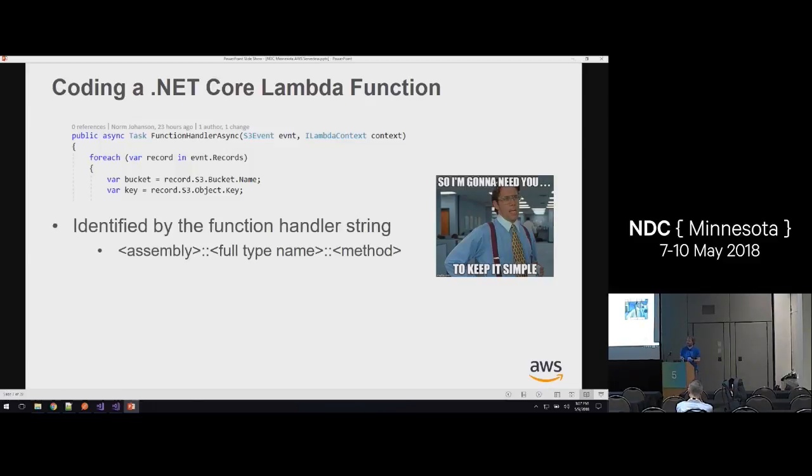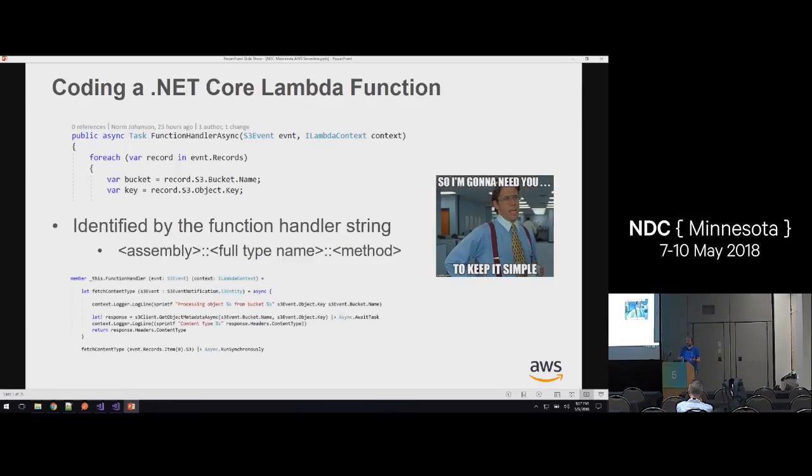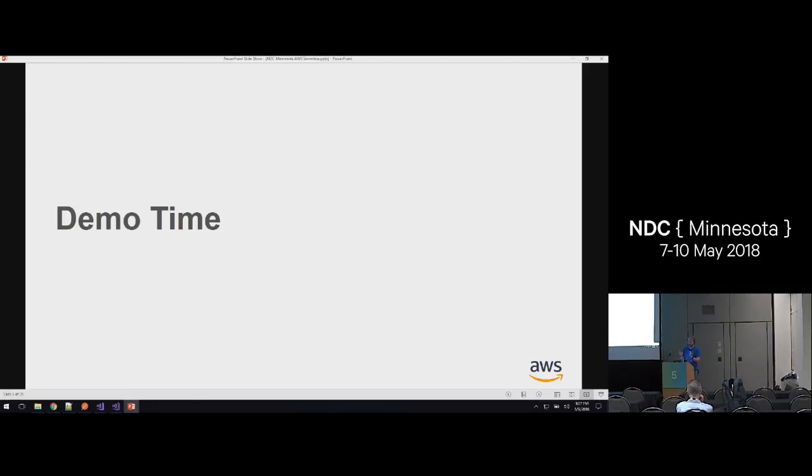And because the programming model is so simple, we could also add F# support as well, because it's just a .NET Core runtime that's just looking at that string to find a method. And last week, we shipped new versions of our tooling that allow you to create F# projects for Lambda inside Visual Studio. So that's the overview. Let's take a look at what this would be like actually inside Visual Studio.